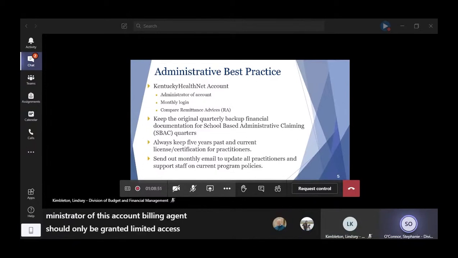The program coordinator should be logging into Kentucky Health Net at a minimum once a month. This account is how Medicaid communicates important updates and policies with providers. Finally, schools should be reviewing their remittance advices. Remittance advices are a receipt of all your claims.